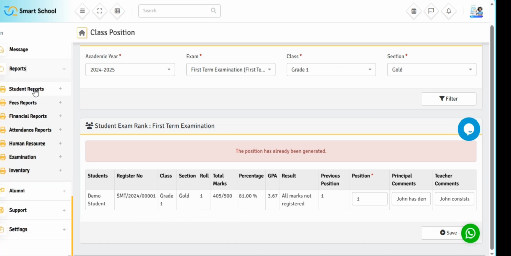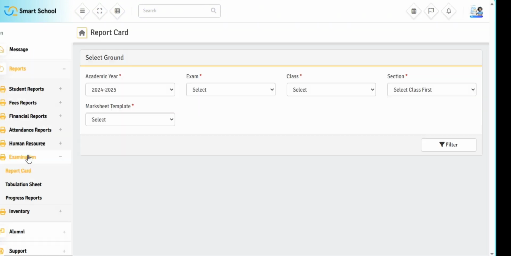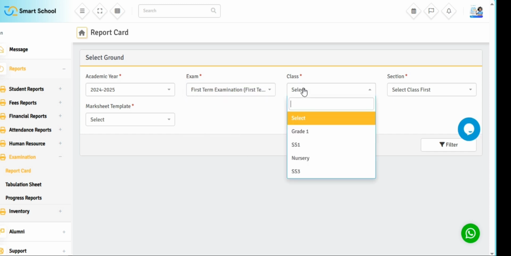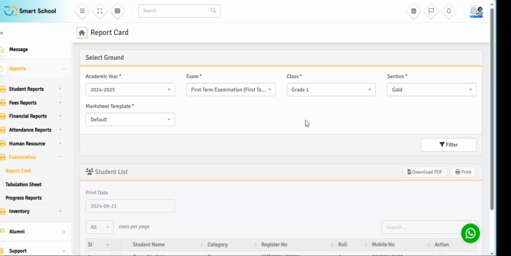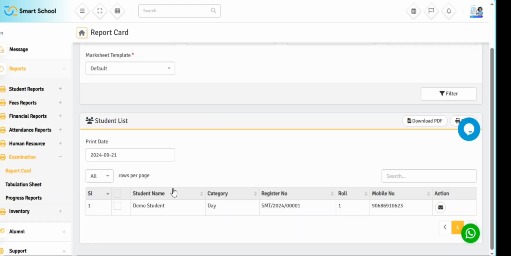Go to student reports. Let's go to examination. Let's go to report card. Click on report card. Select the exam. Then you select the class of the students. Then you select the section, and you select the result template you want to use. Click on filter. So it's going to show the student result here.